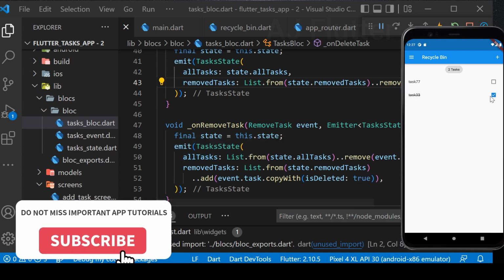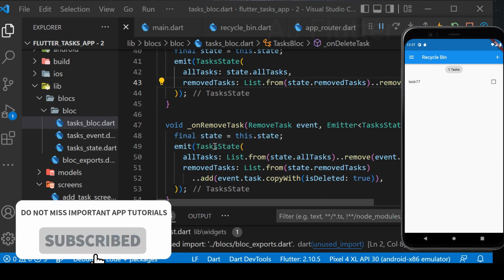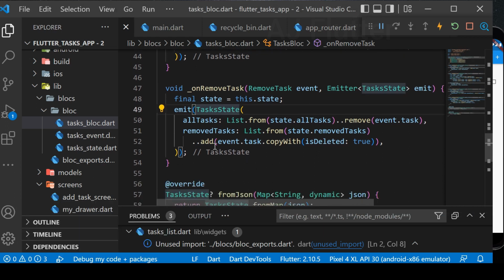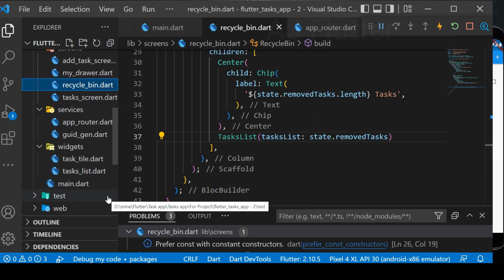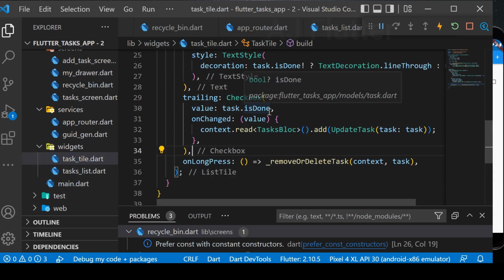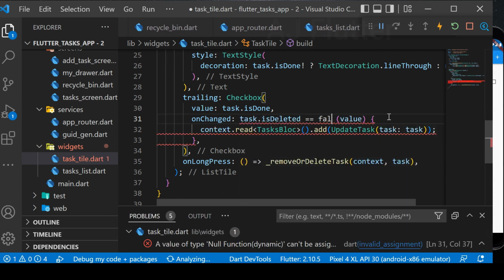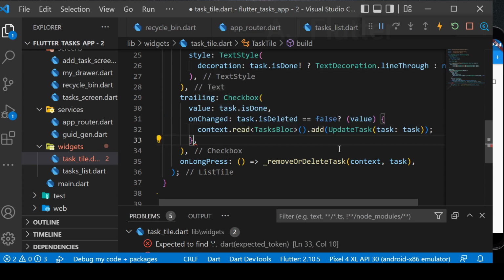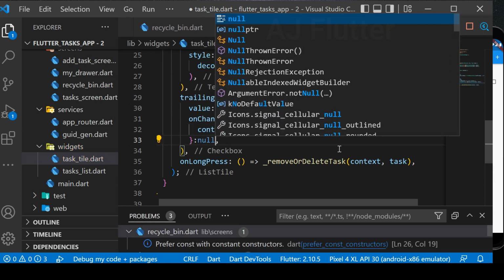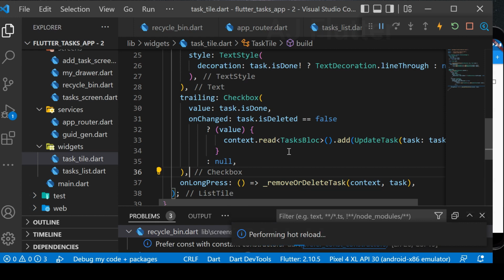And here in bin folder, we don't need to update the task, because the tasks are already deleted from the main task list. So here we check the condition. And if task is deleted false, it updates the task. Otherwise, it's null, which disables the button.